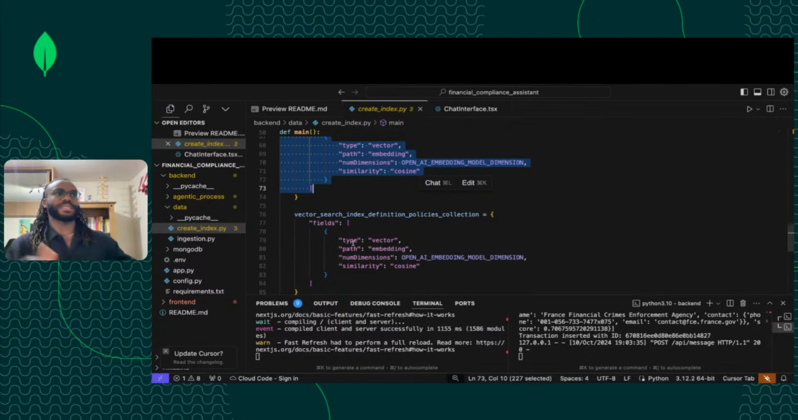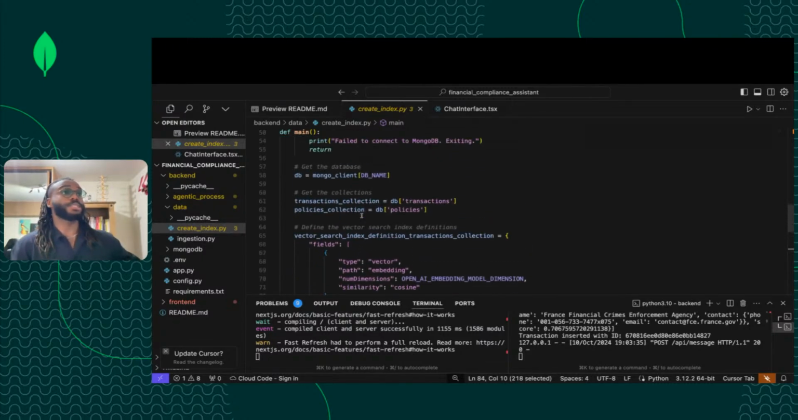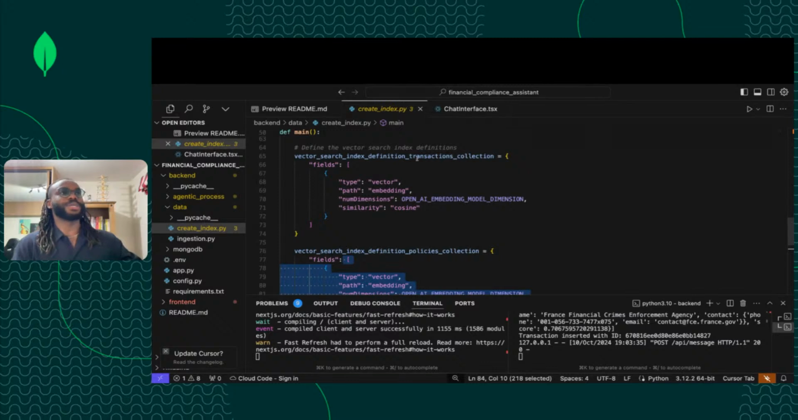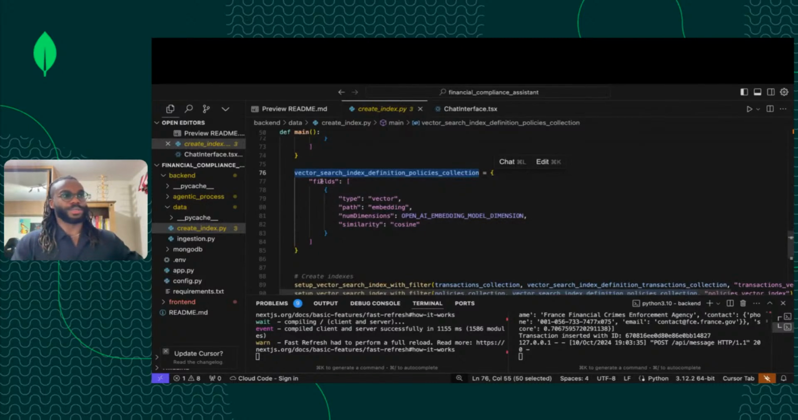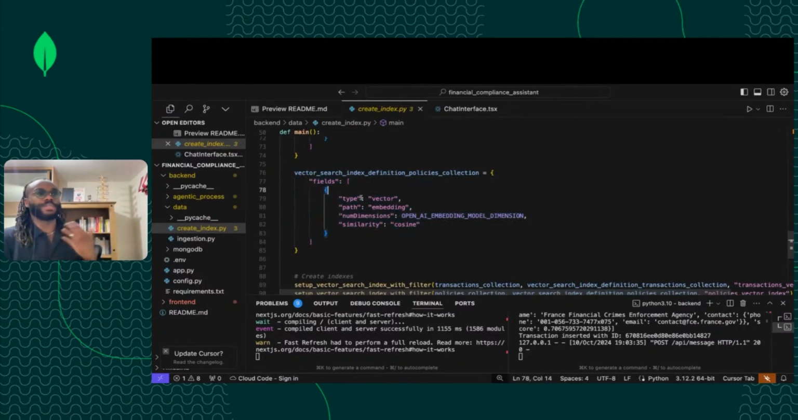Now, what does your vector index definition look like? Well, it looks like this. We're creating two, just so you know. We're creating one for the transaction collection and one for the policies collection. With your vector index, you're going to specify the fields you want to base your index on, and the type of index we're creating is a vector.